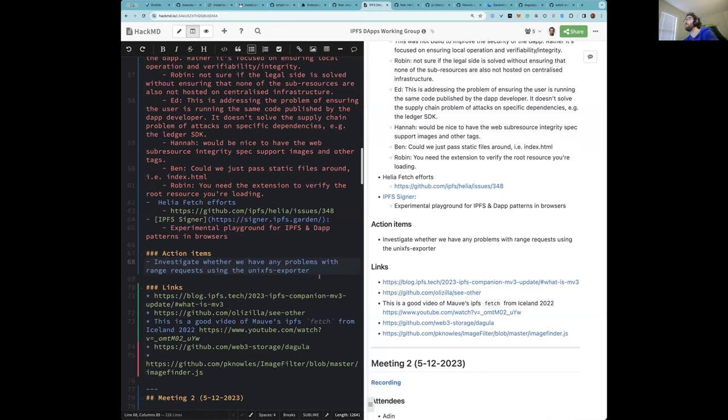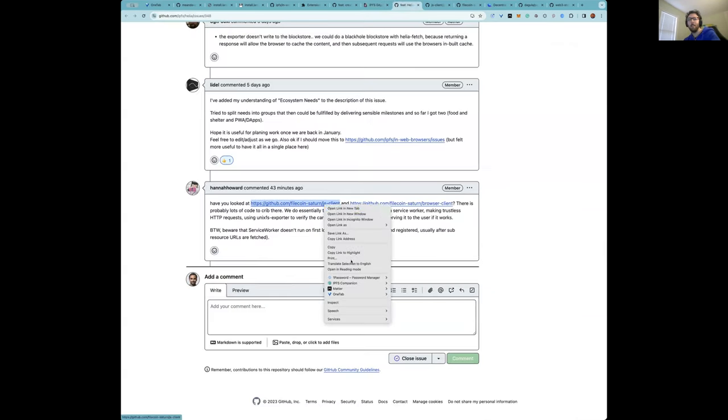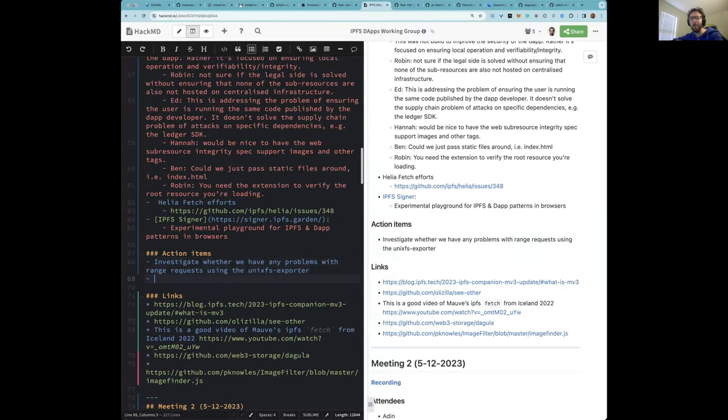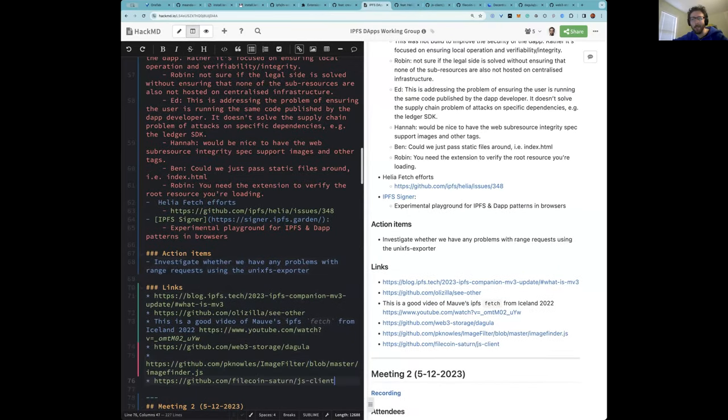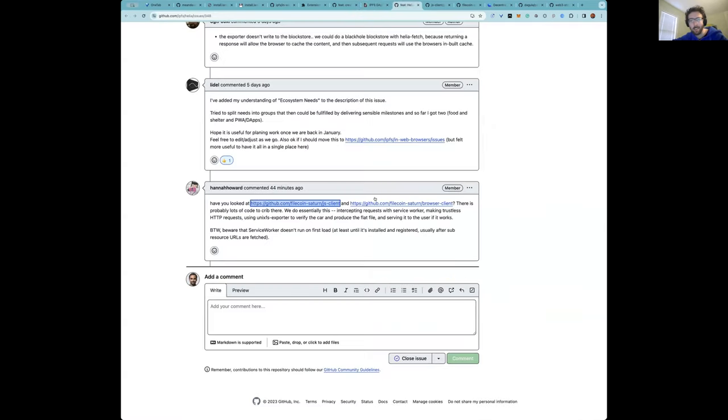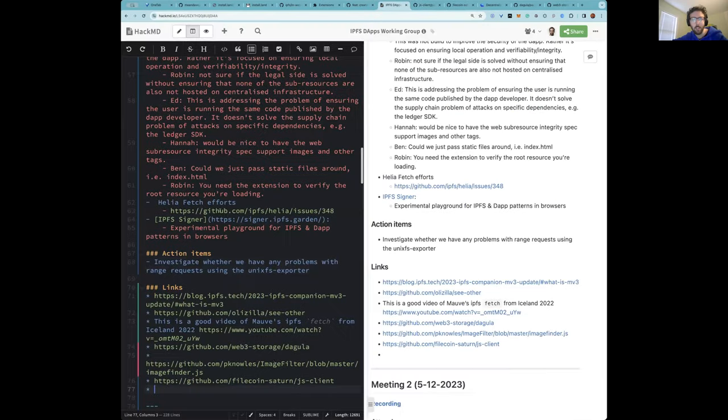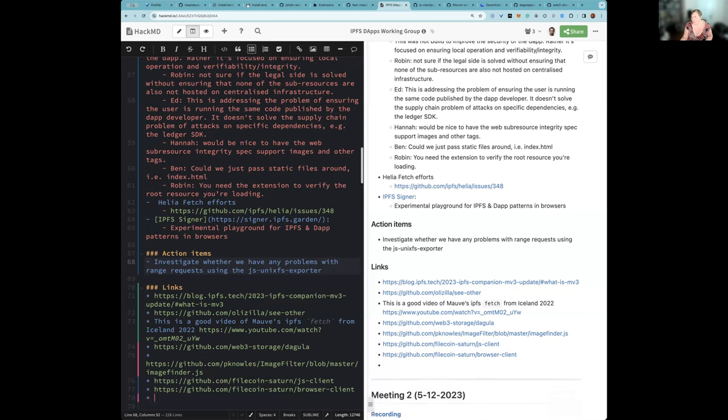If there are particular areas in this Helia fetch for dApps issue that you think should be copy-pasted from here, please put them there. Otherwise people will best-effort look around through these things and make sure we're not duplicating much. And range requests were something that wasn't supported by the JS UnixFS exporter, right? Or that's the library that we suspect might have no support for it. Yeah, first verify. My information is coming from a dev on my team who couldn't figure out how to do this. I haven't attempted to go deep myself.